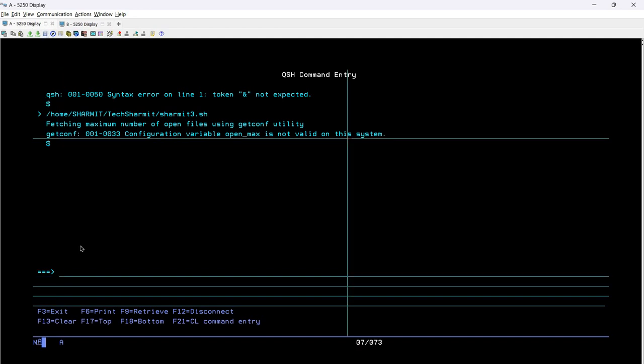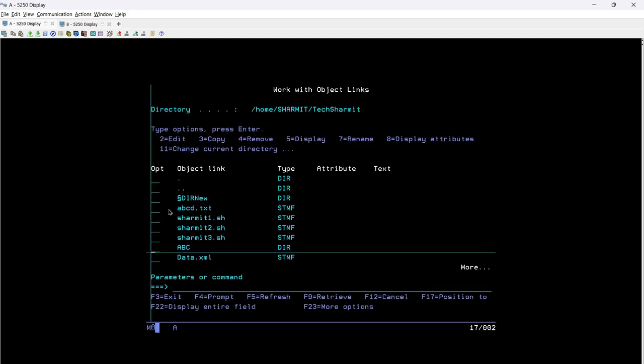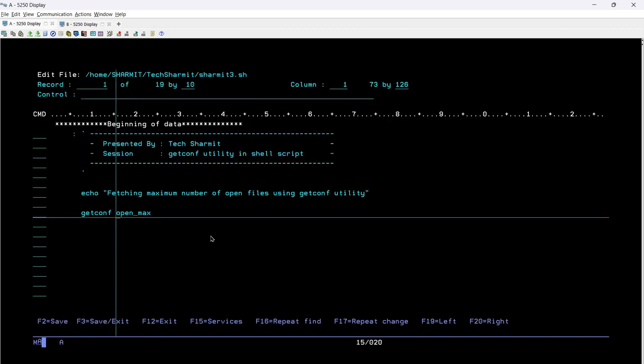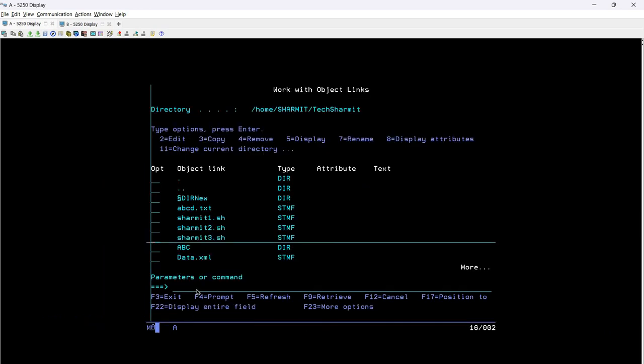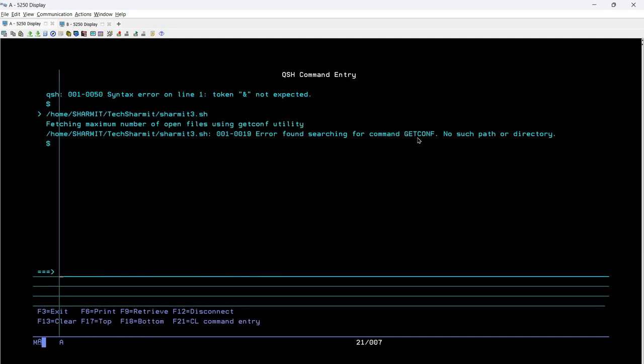Why? Because we are trying to use it in small case and it is not supposed to be used in small case. Okay, so again it is mandatory. Let me take option 2 here. It is mandatory for us to keep it in capital letters only. Okay, will it work if we change this getconf to capital CONF, or maybe mixed case? So qsh again, enter, path, no such path.